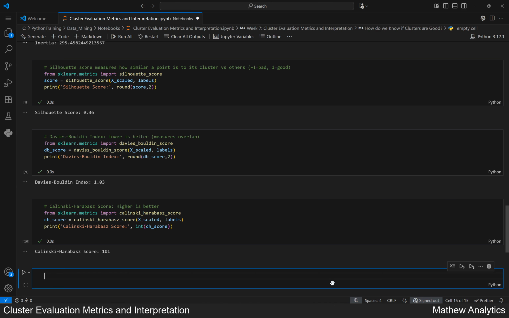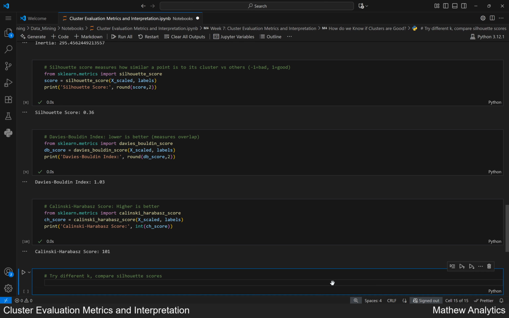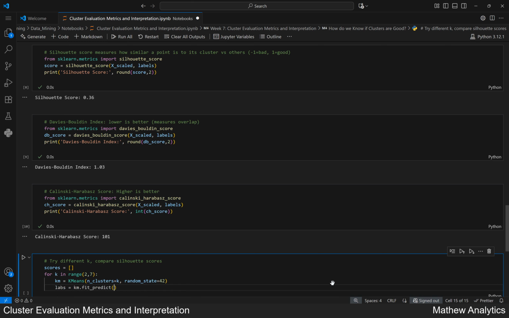This comment explains we are trying different numbers of clusters and comparing their silhouette scores. Initialize an empty list to store silhouette scores for each k. Loop over k values from 2 to 6 inclusive to test cluster counts. Create a k-means model with k clusters and a fixed random state for reproducibility. Fit the k-means model to the scaled data and predict cluster labels.